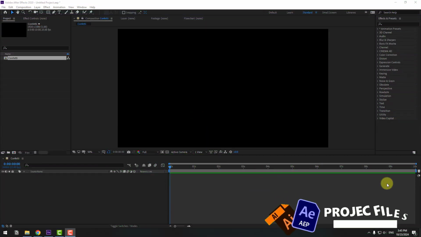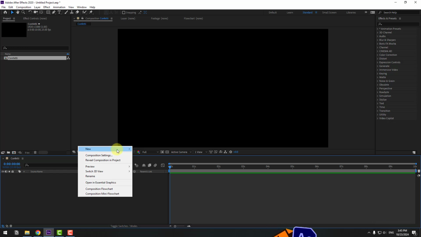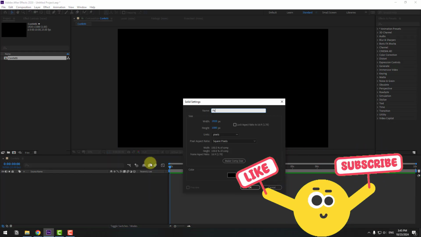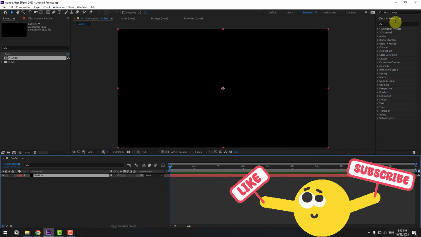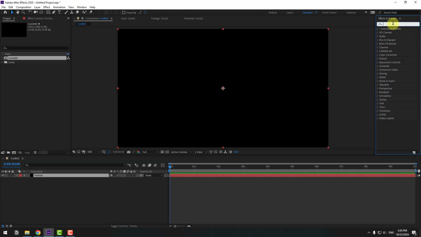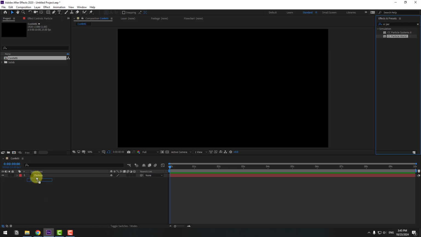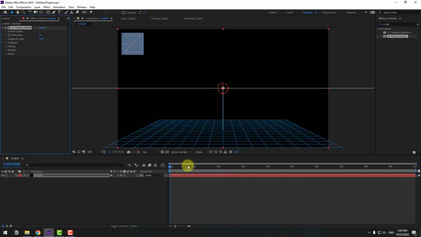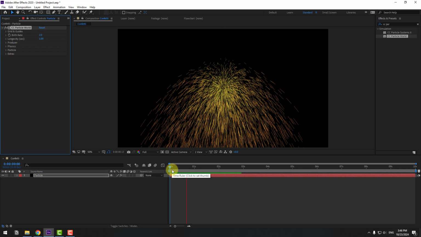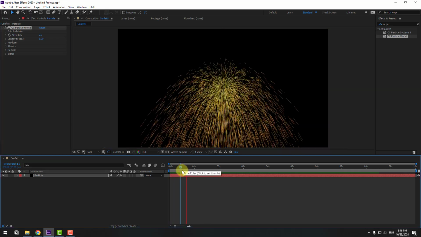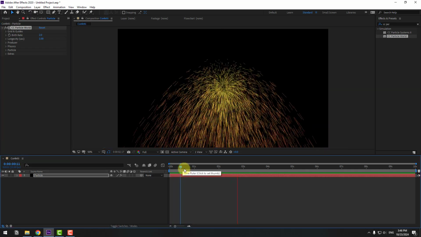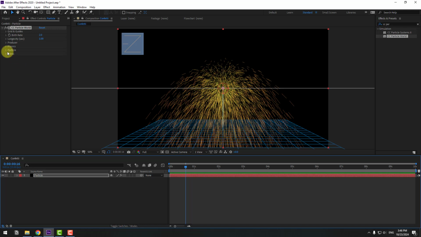So guys, welcome back, and first of all let's create a new solid layer. Add the name particle and click OK. Go to FX presets, search for the effect CC Particle World, and apply it to the solid layer. And let's preview the animation. Okay, we have a simple particle animation, and for now let's go to Particle.